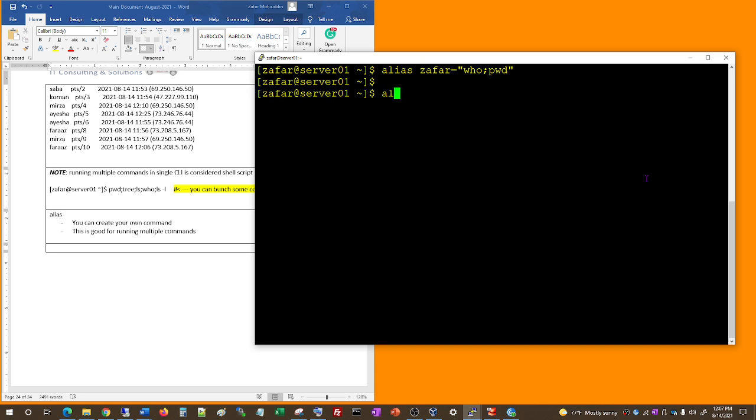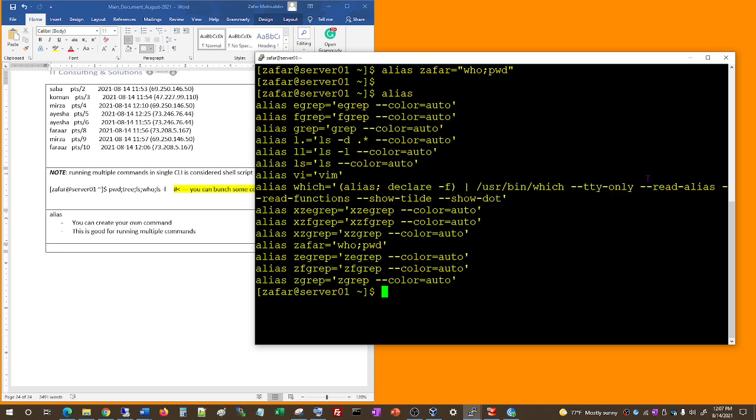Just simply type alias. Okay, so when you type alias, you will see some built-in commands here. But look for the one that says alias Zafar equal who PWD. When you type alias, you should see a bunch of output here. But just concentrate on the one you just created. So it is alias Najam equal sign, inverted commas, who slash PWD. Yeah, correct. Good.